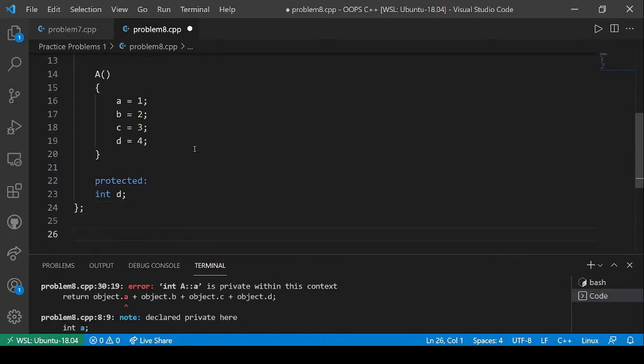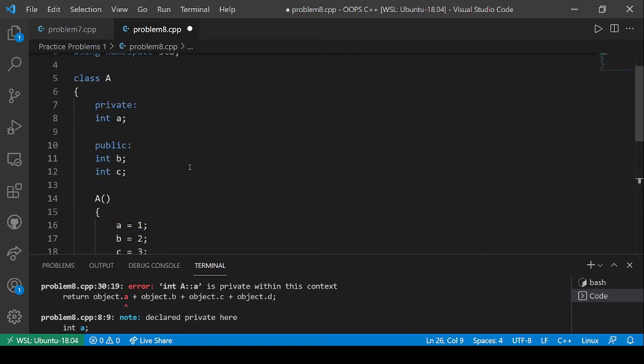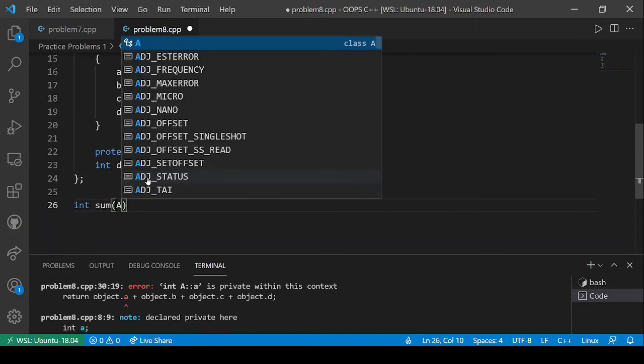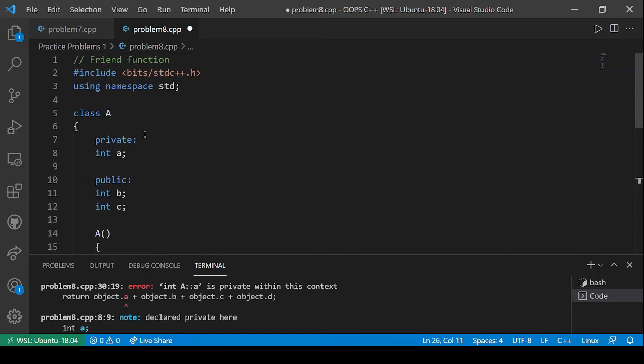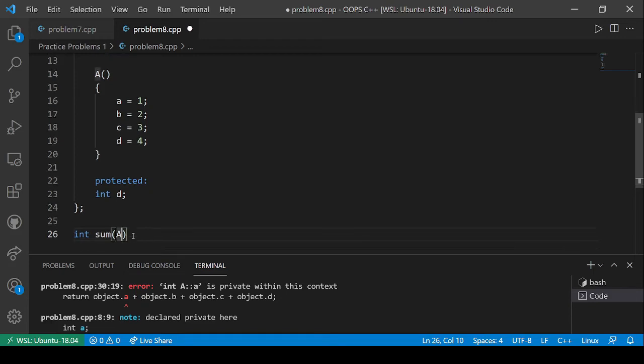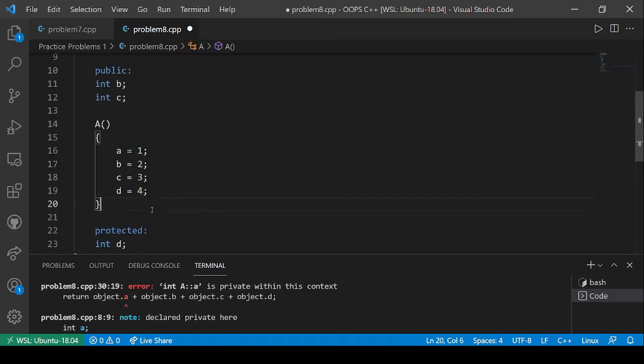Now let me create a function which we have to declare as a friend. So I'm going to say int sum of, then we have to pass an object of class A. And always remember we can't pass the address, as a friend function always takes arguments as a reference. So A object, and the definition inside. So let me declare it as a friend.